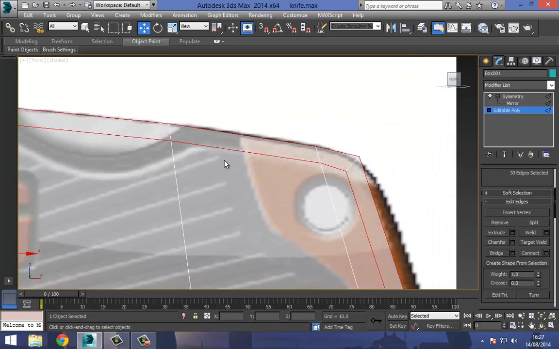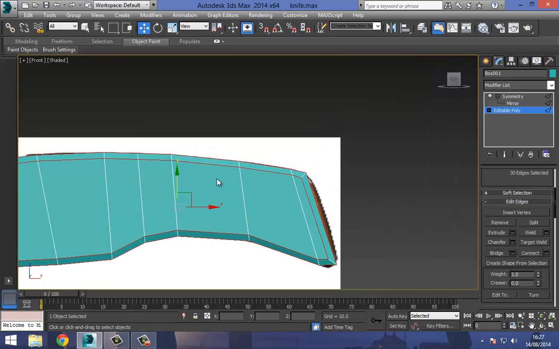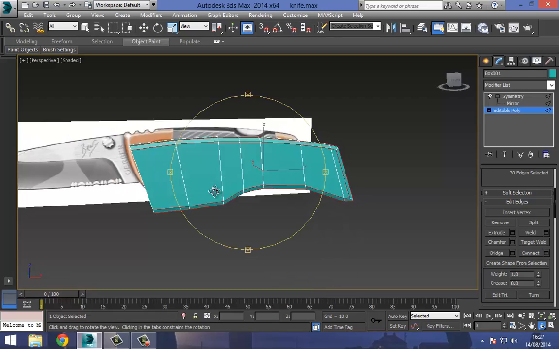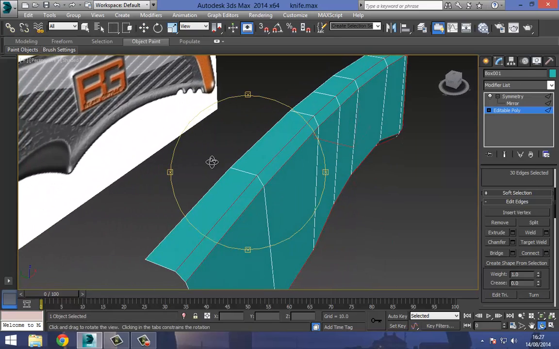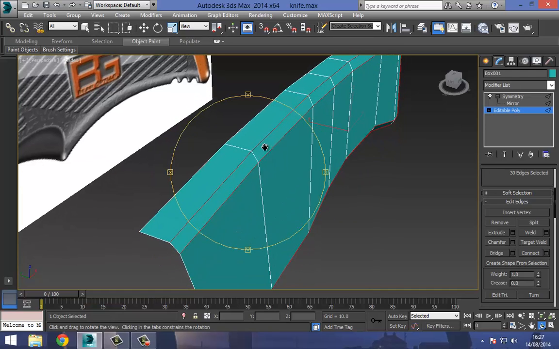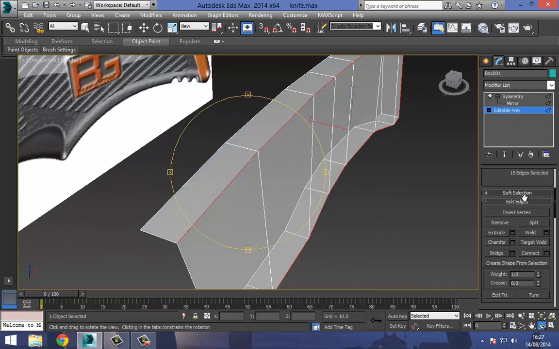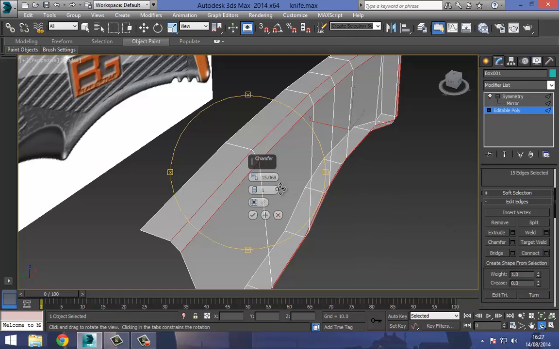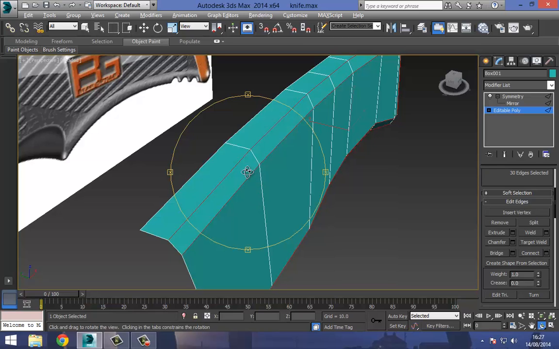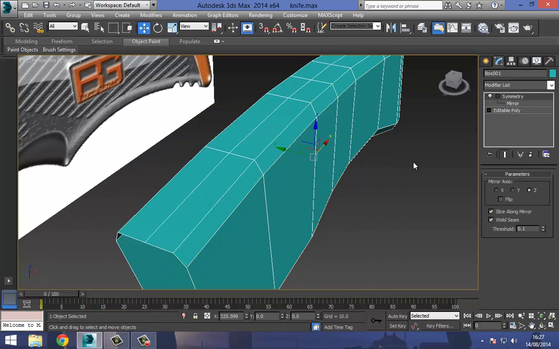Once we have that in place, we want to go back into perspective and make sure that everything looks fine, which it does. And in actual fact, I'm going to undo that. I'm going to choose chamfer again, and push this a little bit further, maybe around 20. Press OK, turn this off, and then go back to symmetry.